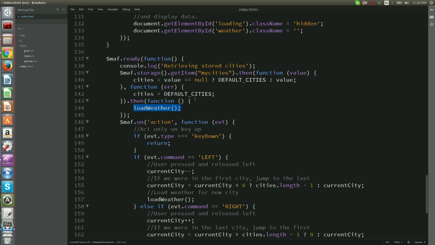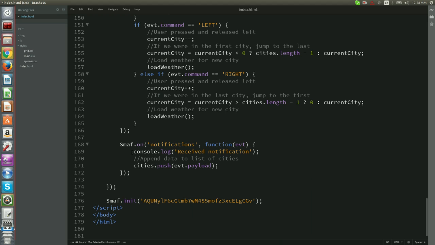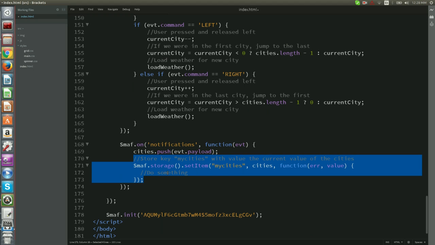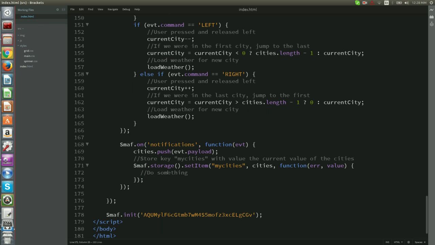The last thing we need to do is to store any updates to the list when we receive a notification. We can do this easily by modifying the callback of SmartOn notifications. In the lines we just added, function setItem gets three arguments. The first one is the key to use for storing values to local storage. The second one is the value to store for the given key. In our case, it's the cities variable that holds city list. Finally, it accepts a function that is used with arguments, any possible error, and the value that was stored.